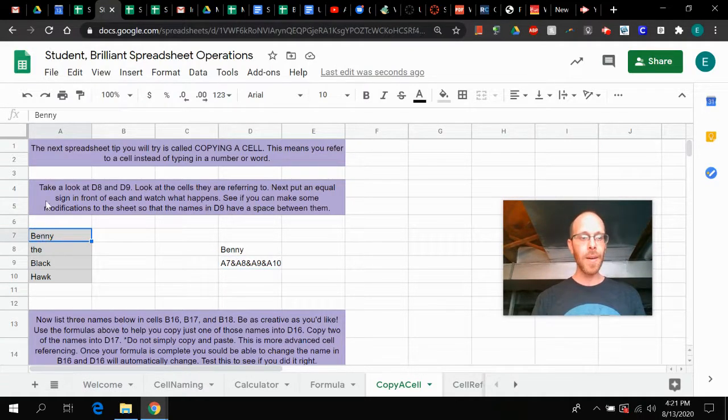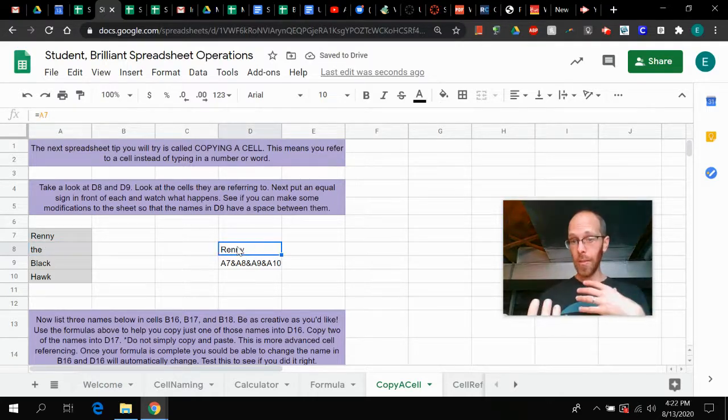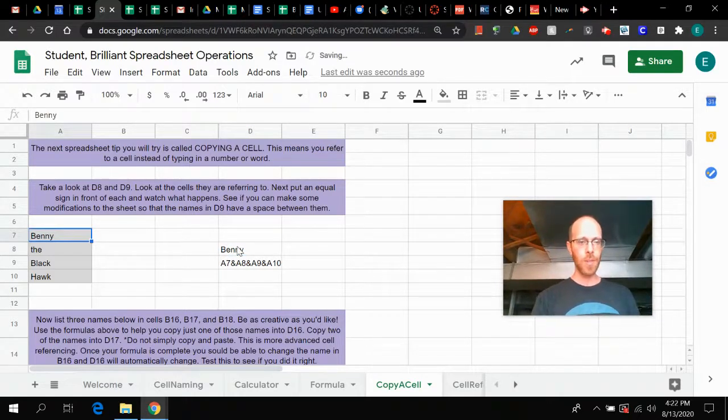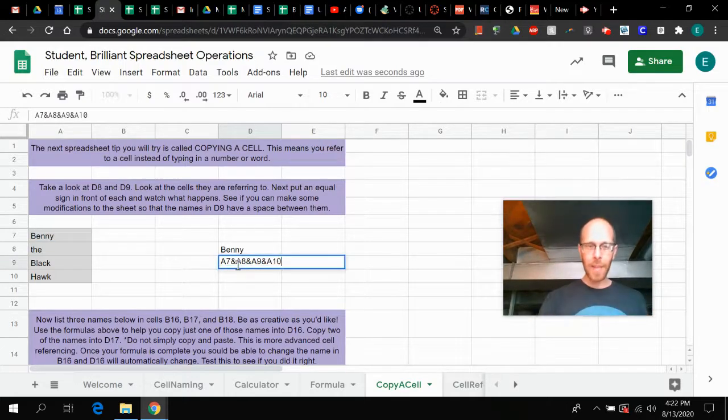And even better, now when the district decides, you know what, let's change the name to Rennie, it automatically, because we've used cell referencing, changes the name over here in D8. Okay, cool. So I'm going to hit Control Undo and send that back to what it was. Check out this one right here. What do you think is going to happen if I put an equal sign in front of this?